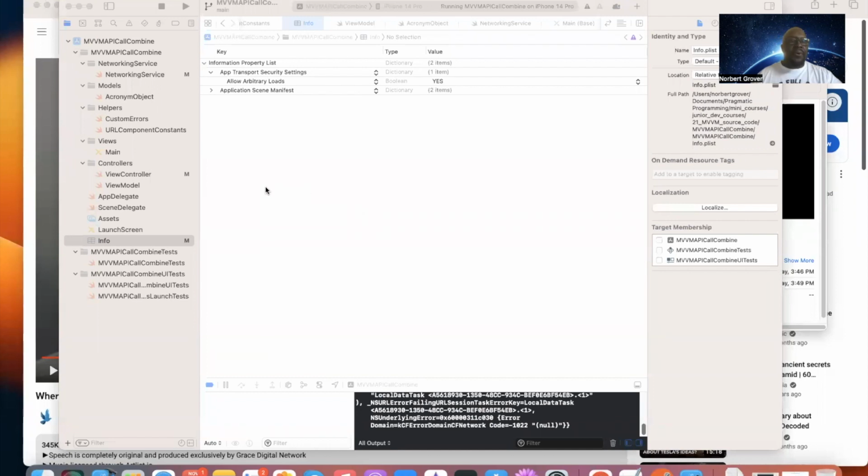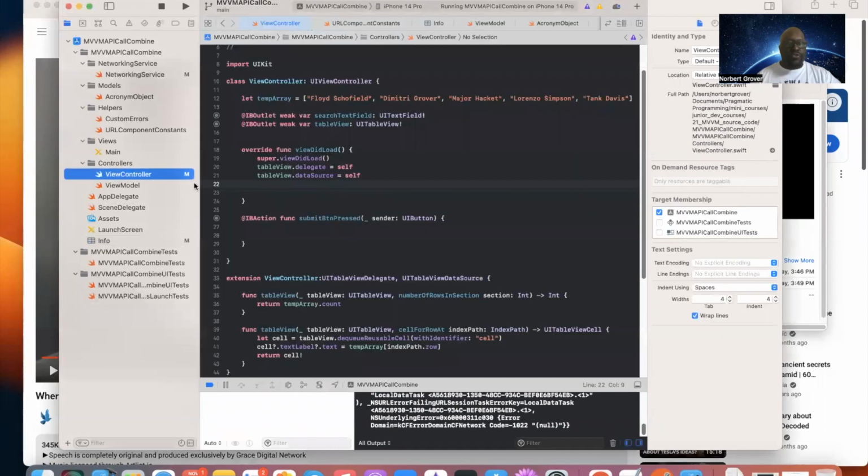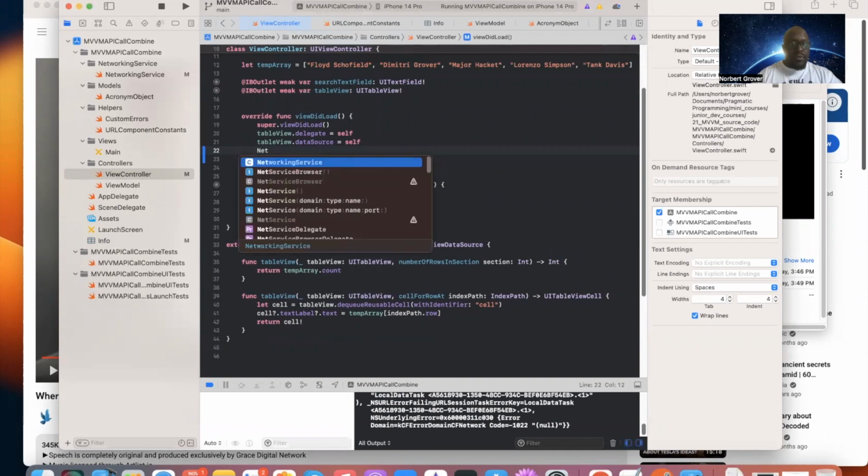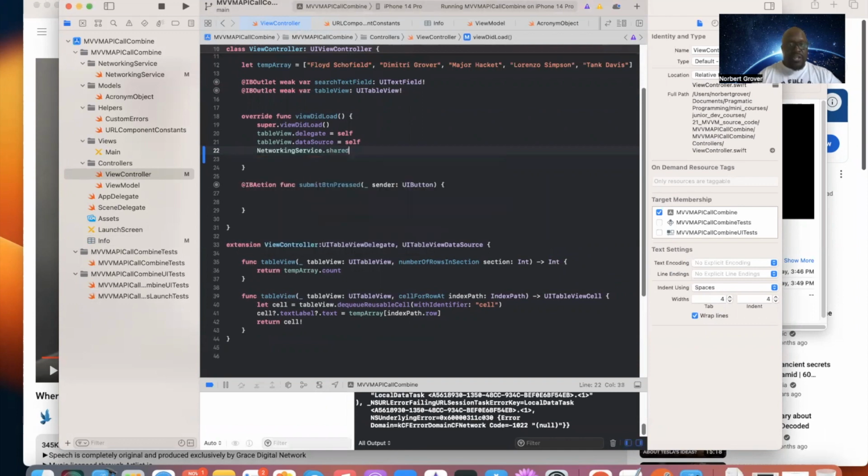Okay, so now we have our app transport security settings done. We allow arbitrary loads. And what we're going to do is go back to our view controller. And let's do this: NetworkService.shared.fetchAPIResponse.